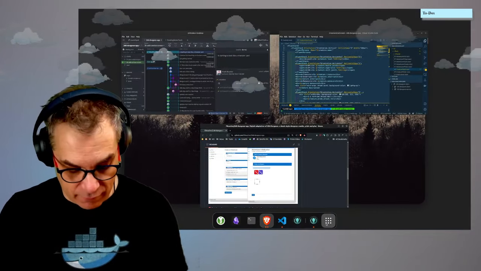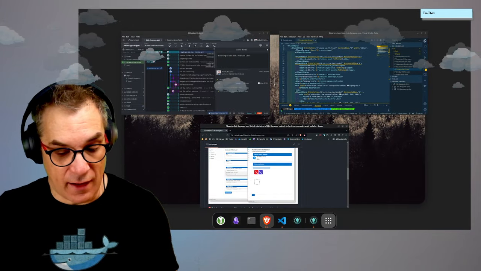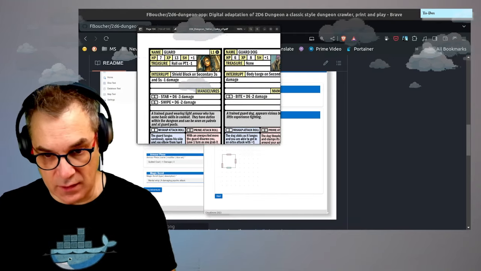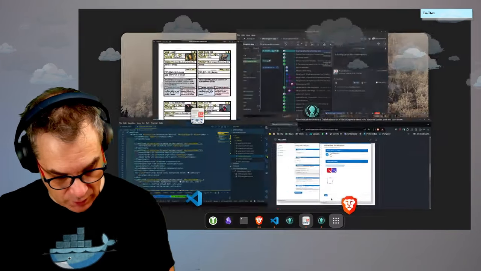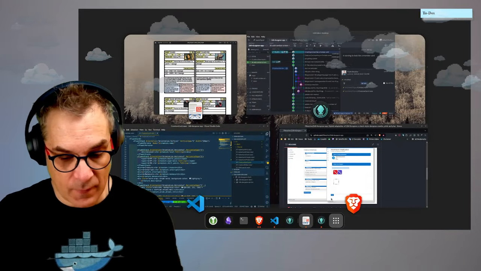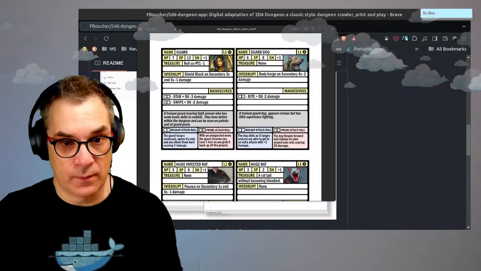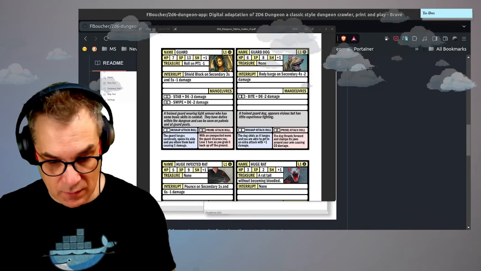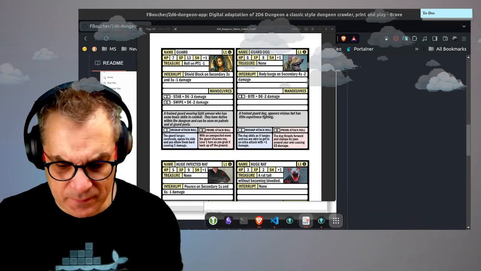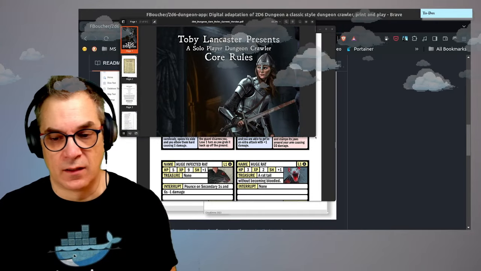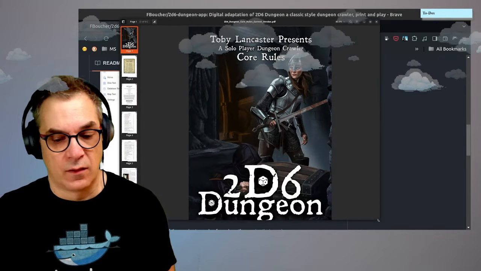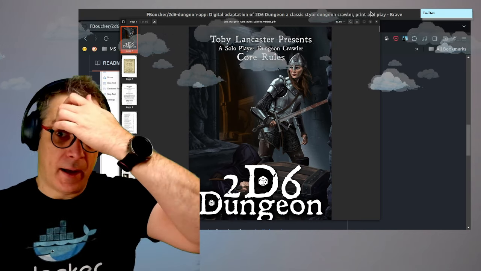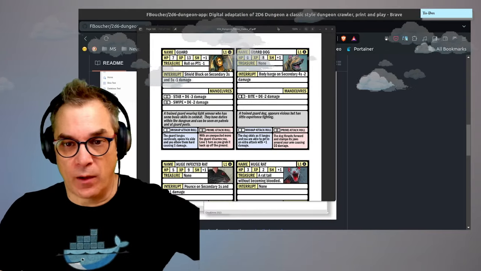If I do PDF, because we'll have a need of that book. Need this. Let's do the other one. This one. The rule books. So, whoop. No, not this. This thing. Voila! 2D6 Dungeon by Toby Lancaster. So it is a book that I bought.